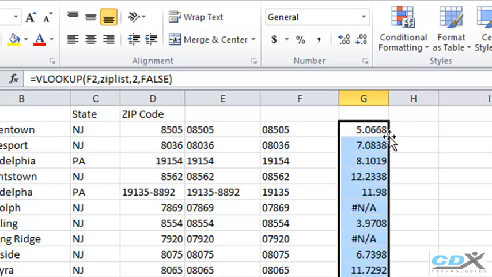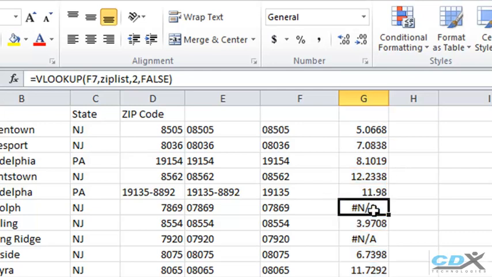We copy this formula down again, and it looks like most of the zip codes here are within a 20-mile radius of the target. Zip codes not within the radius have an NA next to them.